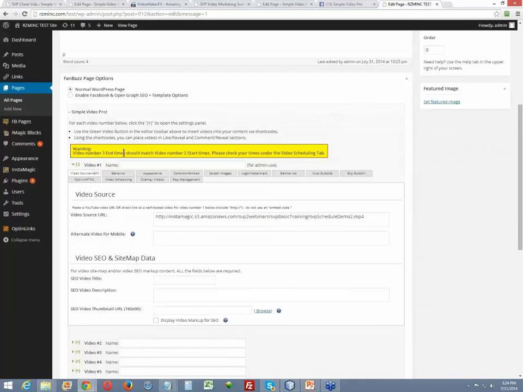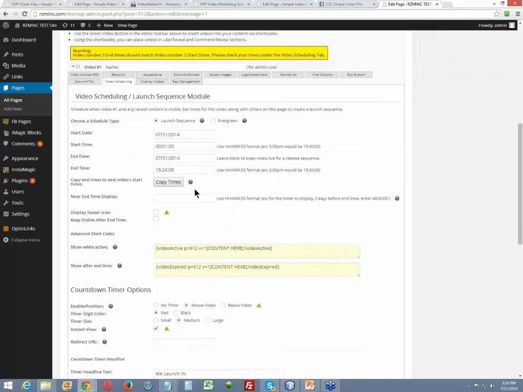Apparently, video 3 end time should match video 2 start times. I didn't realize I have 3 videos in here, which I do. So what I need to do is change that. It gives us a nice warning here to tell me that. I'm going to change the end time to 25 now, because I don't want us to have to wait too long.